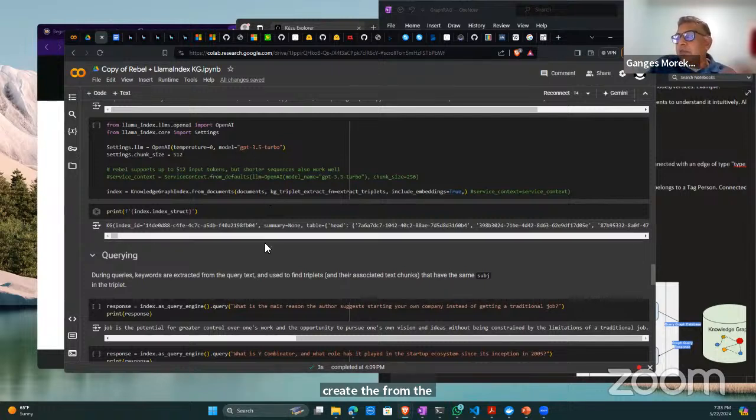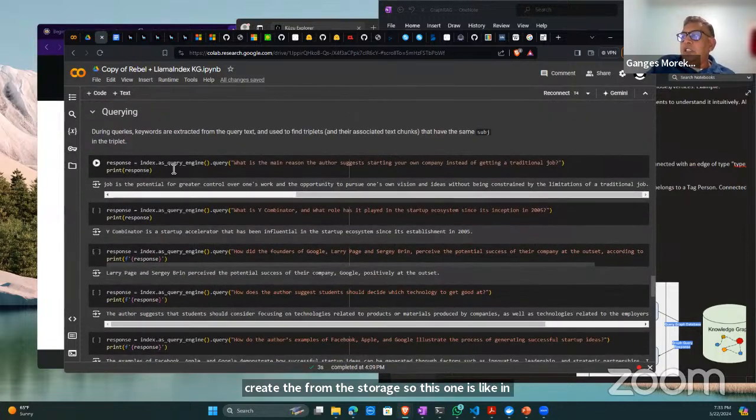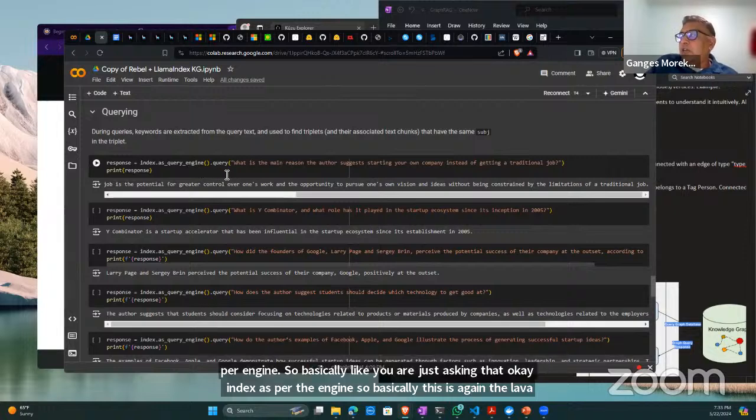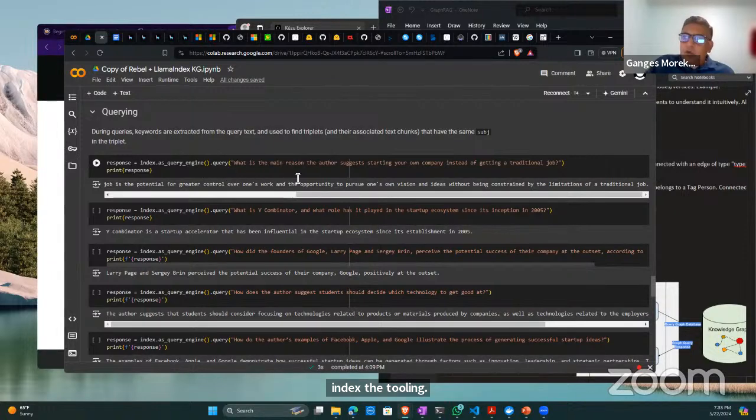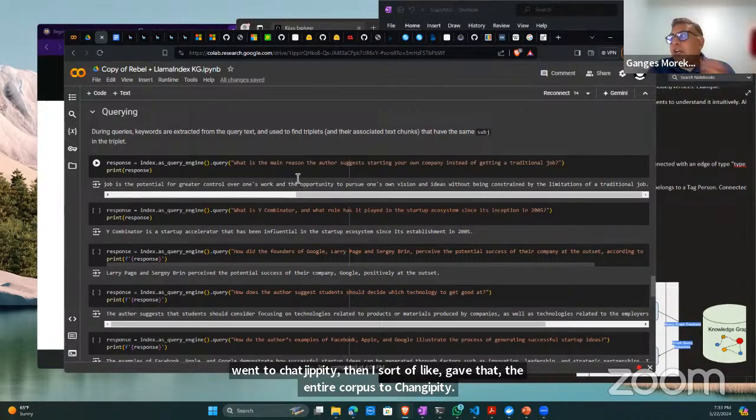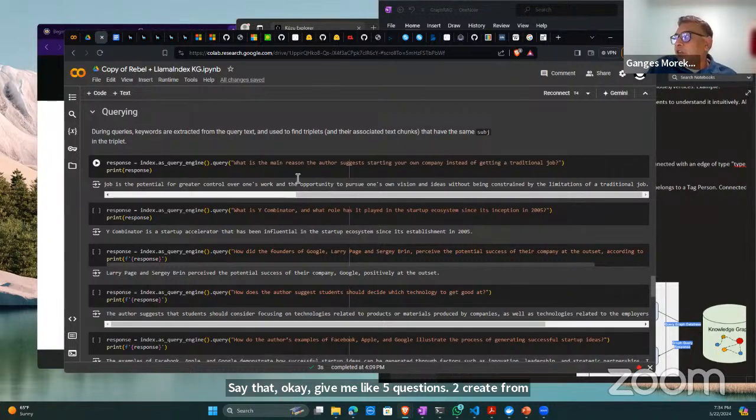So this one is in memory. You are just asking for the index as a query engine. This is again the Llama index tooling. Then you can use that engine to query. So what did I do? In order to create these questions, I went to ChatGPT and gave it the entire corpus, and said, hey, give me 5 questions to query from this. It generated 5 questions, and I started using those questions to query it.